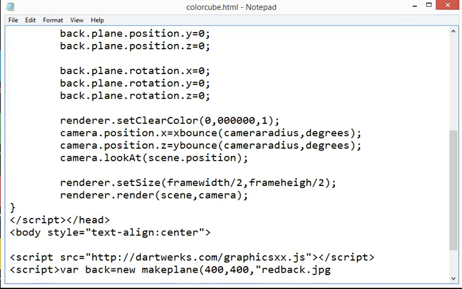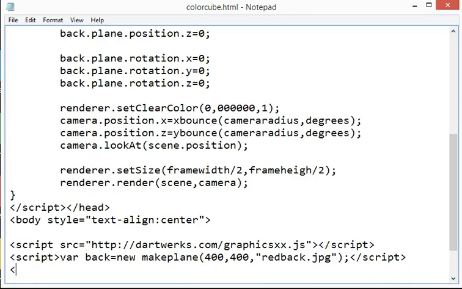REDBACK.jpg. And also, I should say to you that you can use single or double quotes. They both work. Use the same one on both sides, but use single or double quotes, okay? Semicolon, /script. That should be it. Now I can just finish the program. /body.